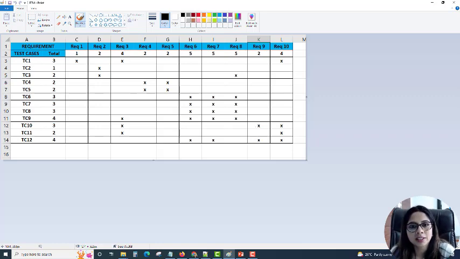So what is an RTM? RTM is a matrix and it's a mapping between requirements and test cases to make sure that all the requirements have one or more test cases associated with them, and all the test cases which have been written are actually testing one or more requirements.